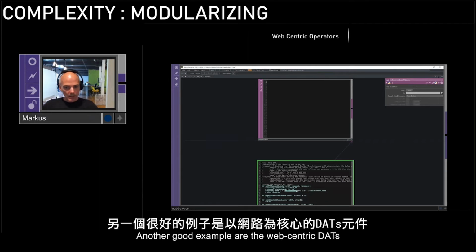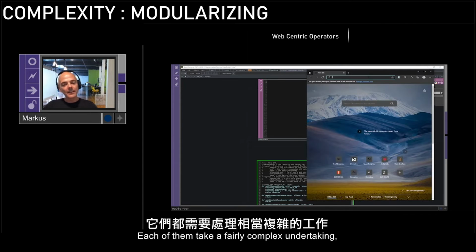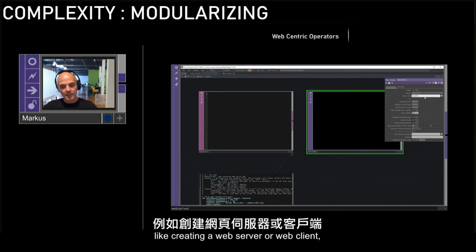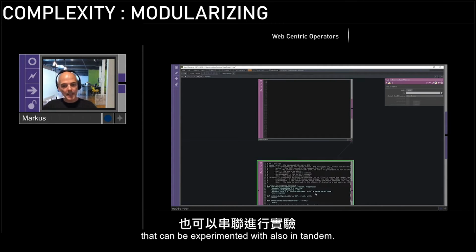Another good example are the web-centric DATs and the Web Render TOP. Each of them take a fairly complex undertaking, like creating a web server or web client, and breaking it down into a set of parameters and callbacks that can be experimented with also in tandem.